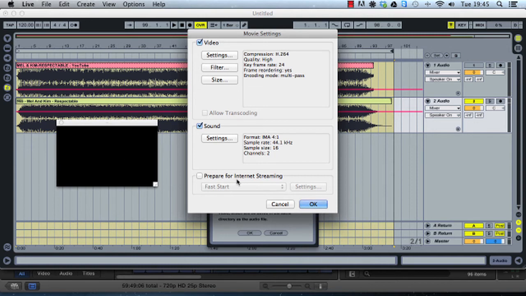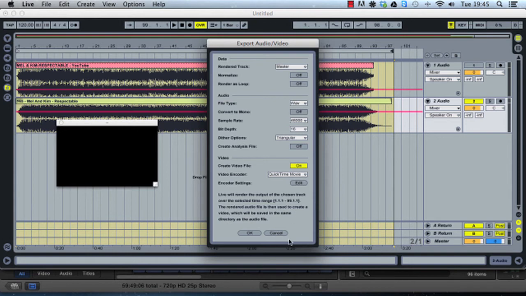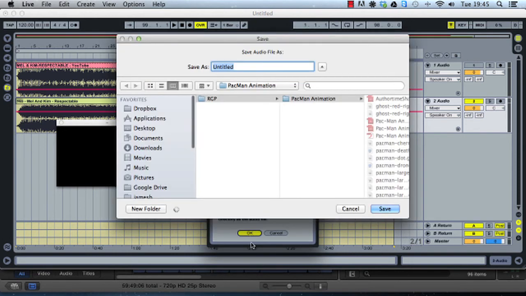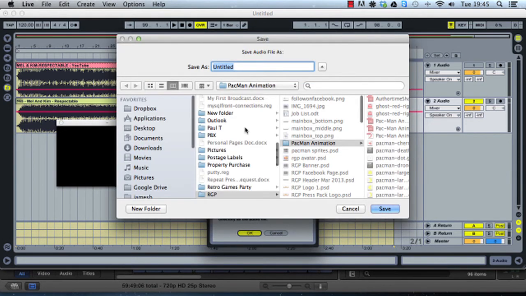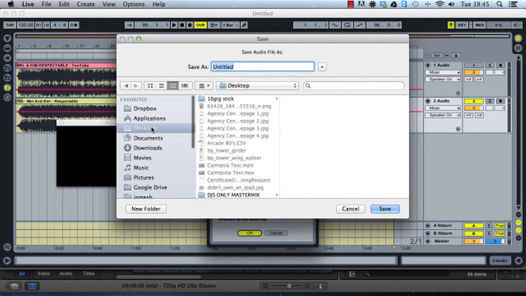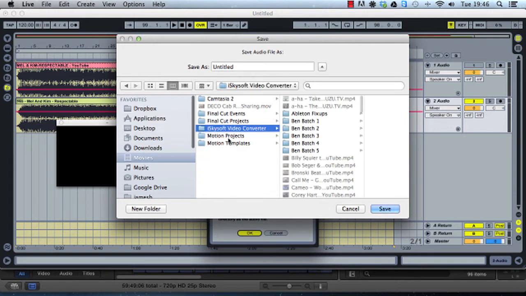We can hear that the audio is working. If we get something wrong, we'll just redo it. Leave this off. Prepare for internet stream, don't want none of that. Click OK. Go back out to that. Click OK again. By the way, once you've done those settings, they remain. Ableton remembers them. So I'm going to output it into, let me just find the folder to output to.